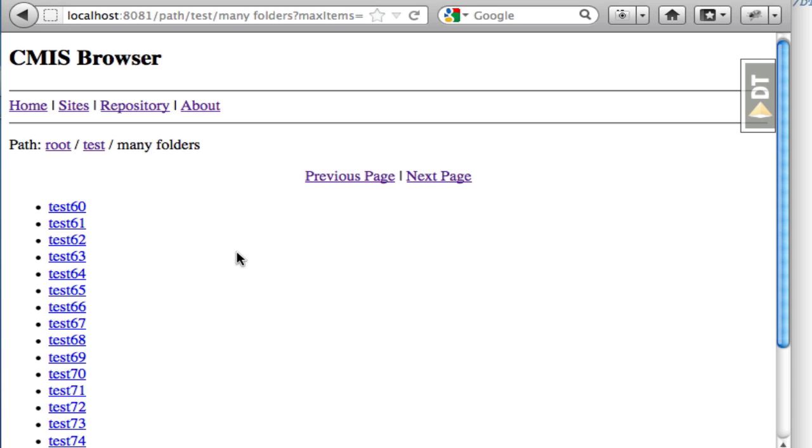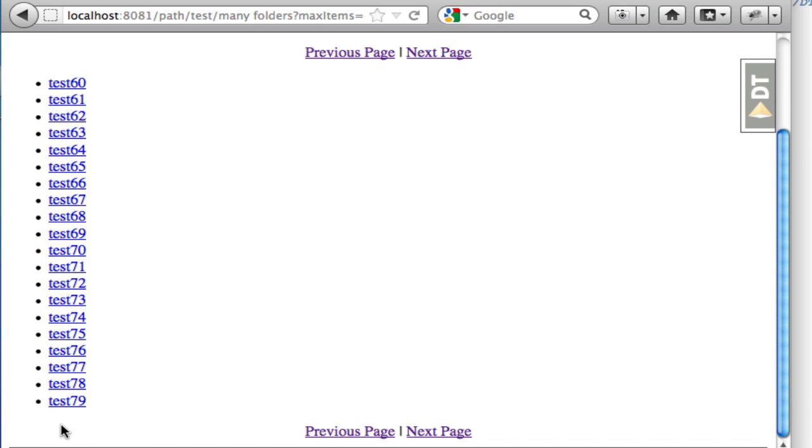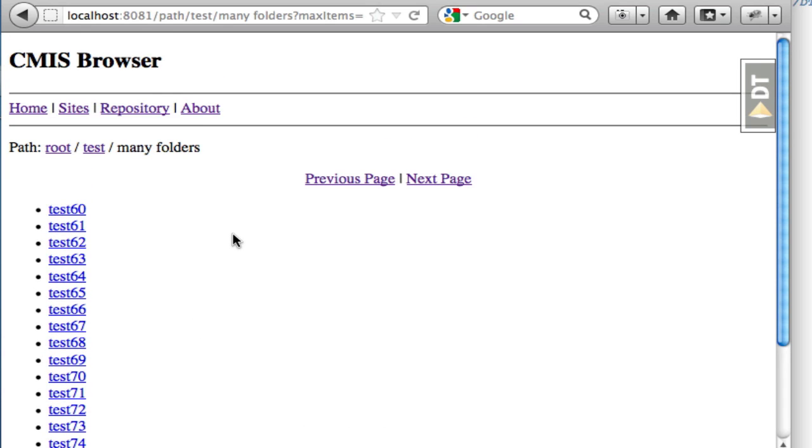You may have also noticed that I'm not running as admin. And the way you can tell is because I don't have delete access on these folders, and I don't have the ability to create any new folders or content in this particular folder. So I'm running as a user called CMIS user. That's just a user that I created.